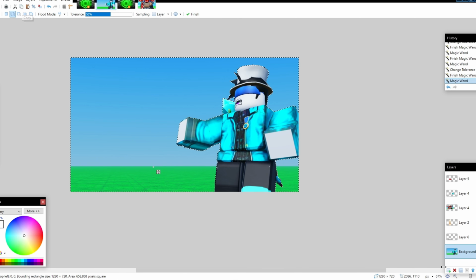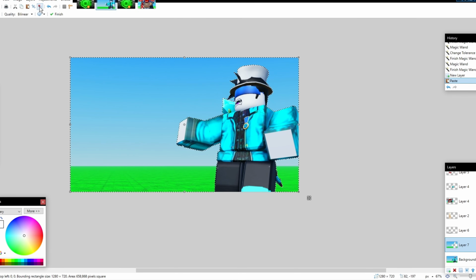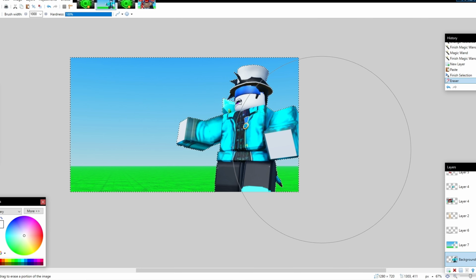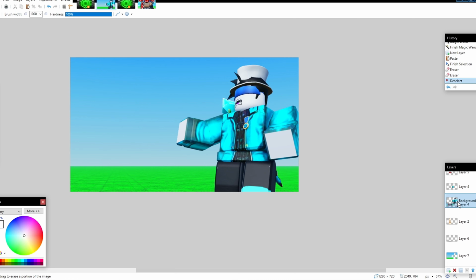Now, I like to click the copy button, create a new layer, paste the background on top of this, go back to the old layer, and then erase the background. Now you might be thinking, oh, that did absolutely nothing. No it didn't. Because now we have the character that we want. Move the character all the way up to the highest layer.